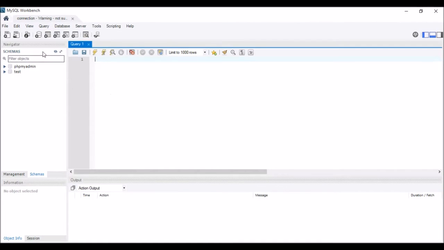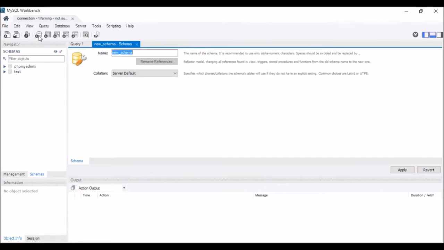To create a database, there's a sign here to create a new schema, that is to create a new database. Click on it. It says new schema name, so enter a database name. For example, your project is gym management system. Okay, your gym name is Body Mechanics, for example. So give the database name by the name of your app.